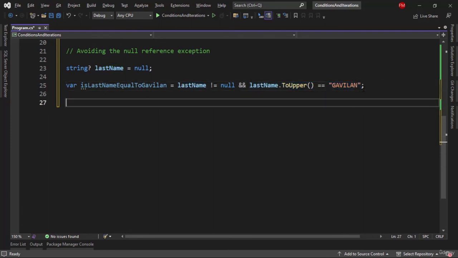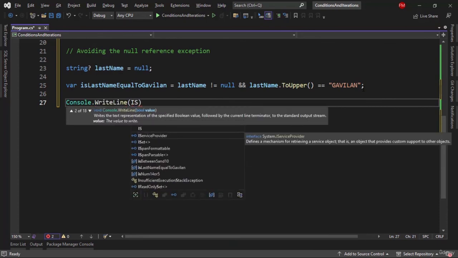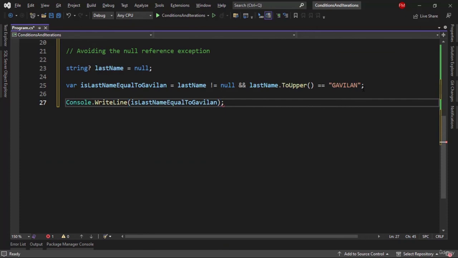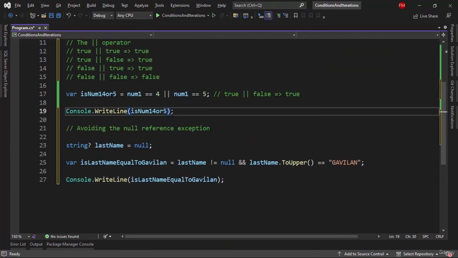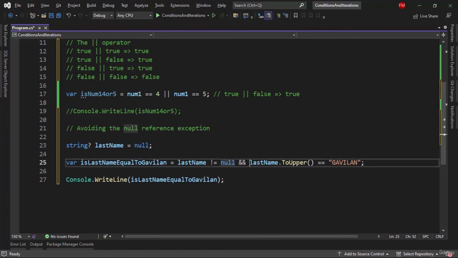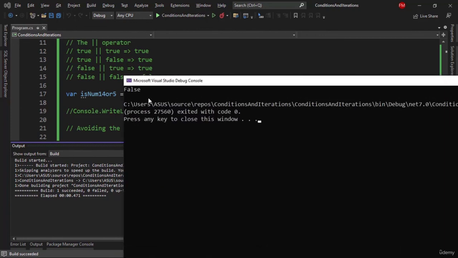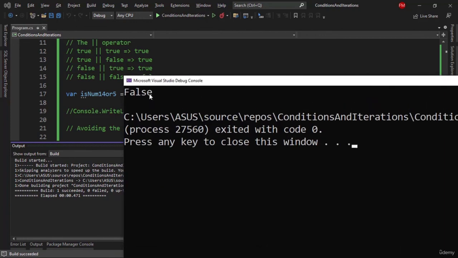Let's see that. Let's come here and say Console.WriteLine, and I will just write is last name equal to Gavilan. And let me comment this out. We're going to see that even though this is null, this code is protected by the fact that this will not get evaluated if this is false. So let me press Ctrl F5 to run our application, and we see that we simply got false. We didn't have an exception. We got false.